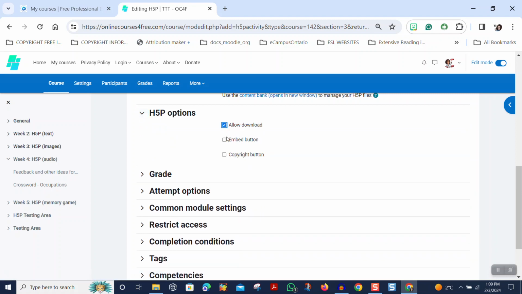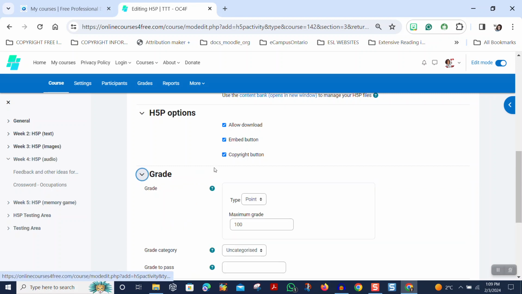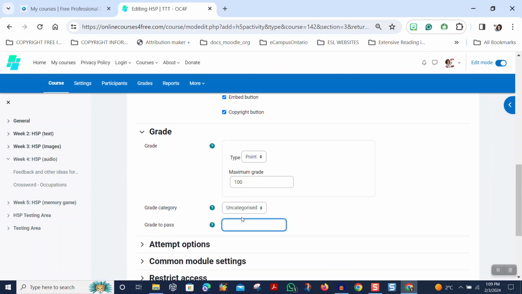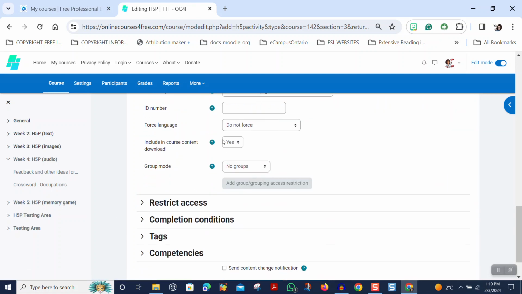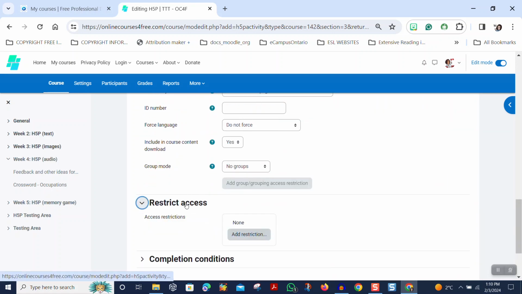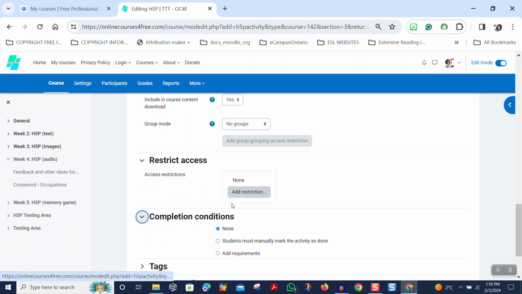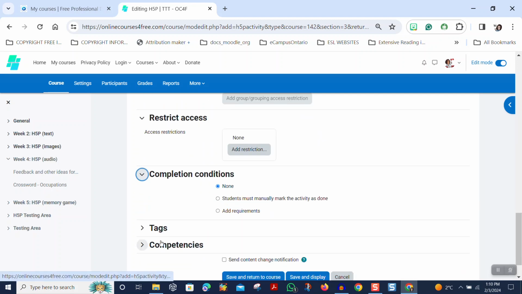So here I'm going to allow download, embed, copyright button. The grade 70 is what I always do. Attempt options. I always like the highest grade, as I use dictations for practice and not for testing. Sometimes I have in the past for dictation when online, but we're in person, so if I do a dictation, I do it in person.